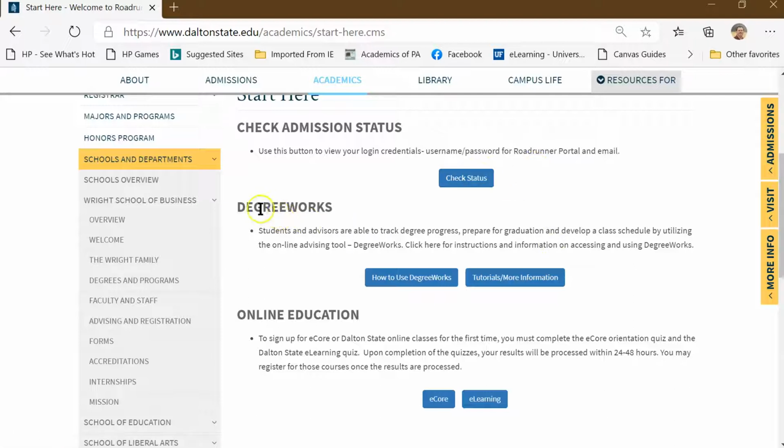For those of you that are not familiar with DegreeWorks, it is the program that we use to help students track their programs of study. And so we have how to use DegreeWorks, which is a Word document that you can save or print out and have in a little folder so that you know how to access and use DegreeWorks. It's a very simple, intuitive program to use, but it's always useful to have some instructions. And then there's also some other tutorials that are available.